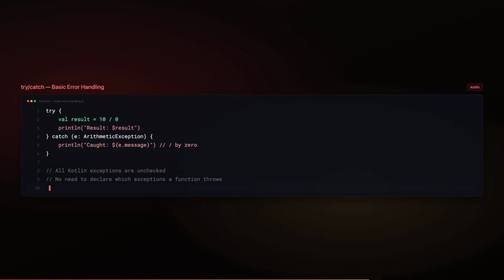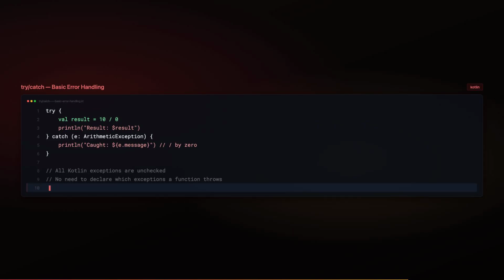One key difference from Java: all Kotlin exceptions are unchecked. You never need to declare which exceptions a function throws.